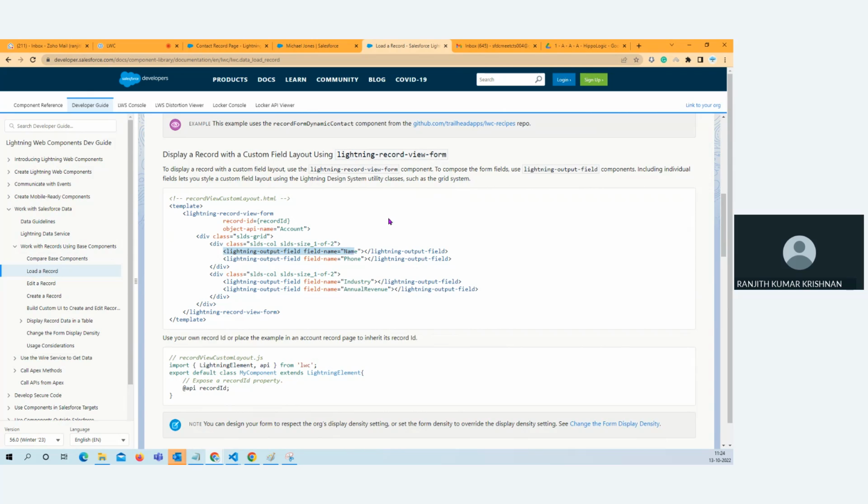You get my point? Why are you going for record view form? If you are able to do everything here, then why would we go for this? In order to build your own UI and customize your layout. So for a custom field layout, we go for record view form. Is it clear?